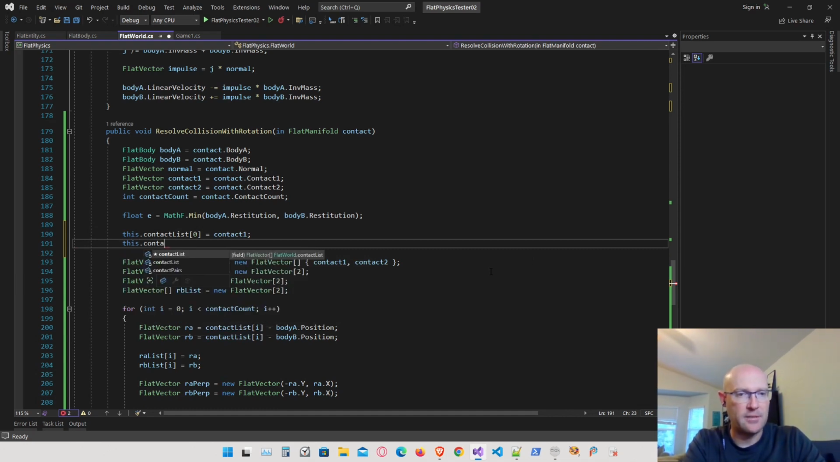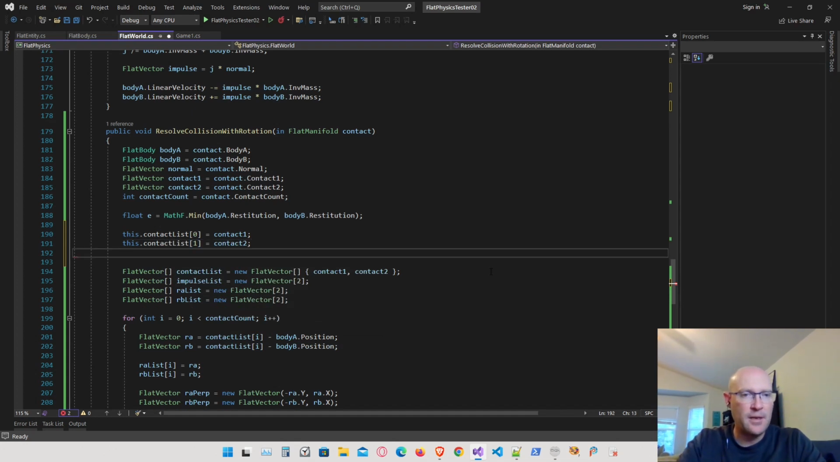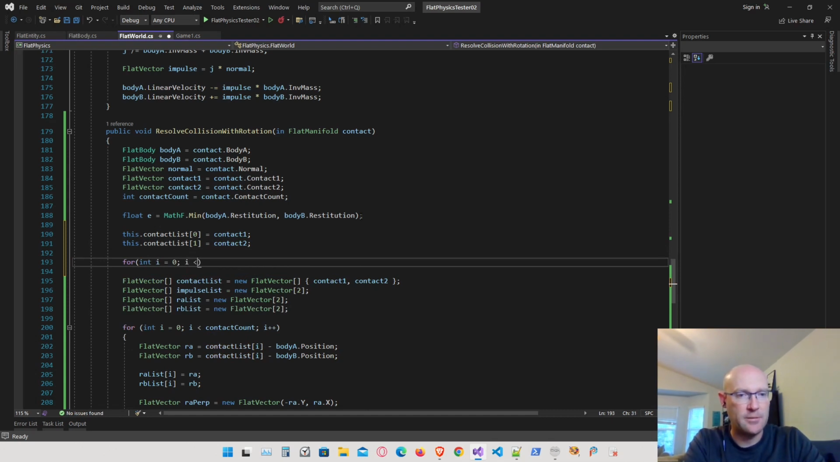Same thing for contact list at index 1. This will be contact 2. And the rest of these lists, we just need to reset the values. So I'm going to loop through the contact count.